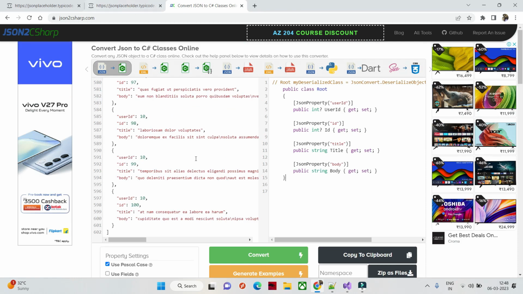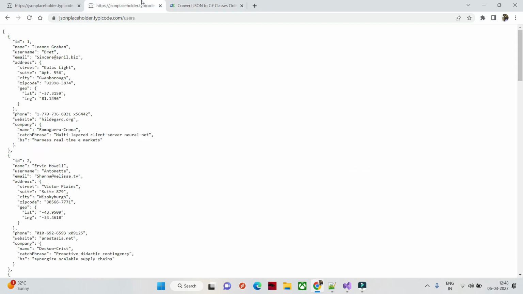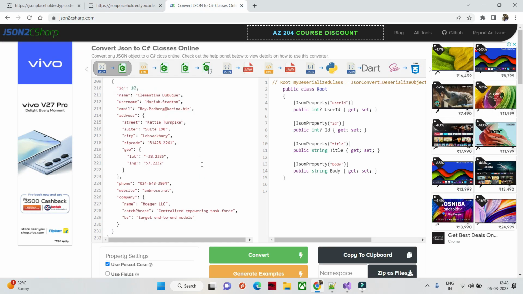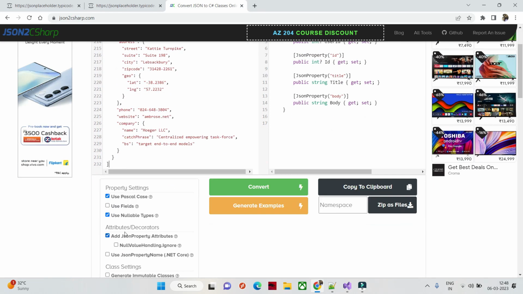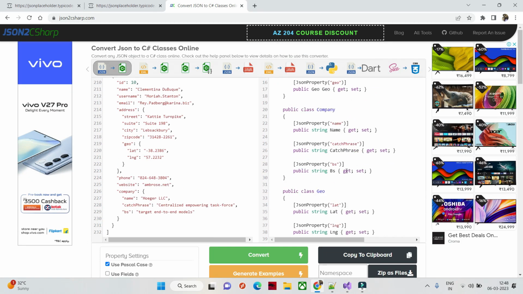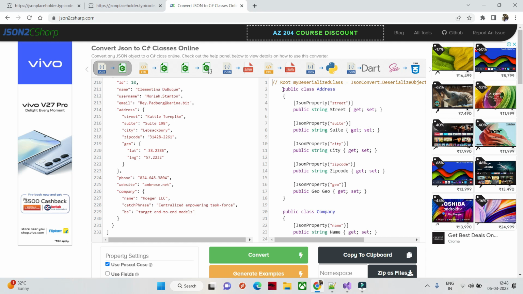So what I am going to do next is, since that was a smaller one, try with a user object. It has a lot of properties. I am going to remove the nullable for now, just use the Pascal case and convert it. So it created an object for me. I am going to copy this entire thing.